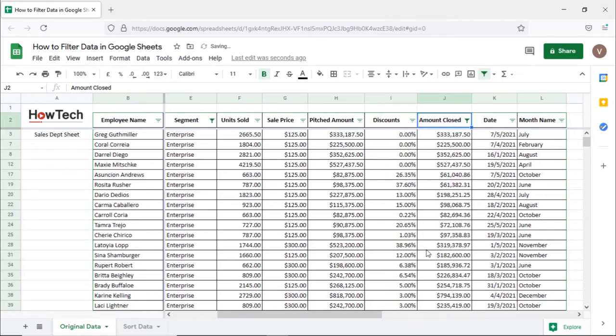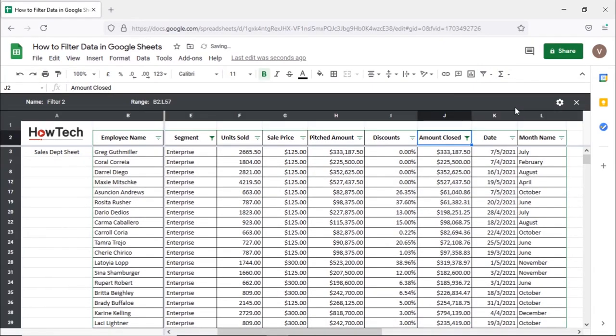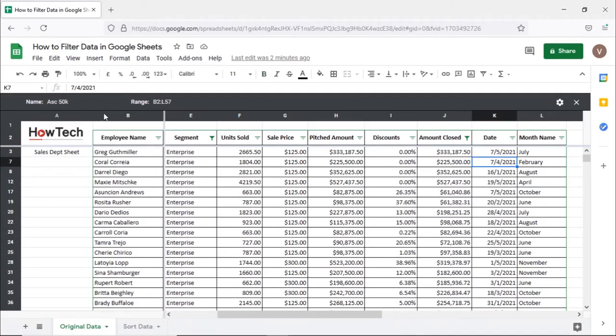You can see that the sheet is filtered out to only show sales in the enterprise segment, which is above $50,000. You can open up the filter menu here and save the filter view option. This way, the original data sorting will not be changed. We can give the filter view a name, and now we can make changes to how the data is sorted.